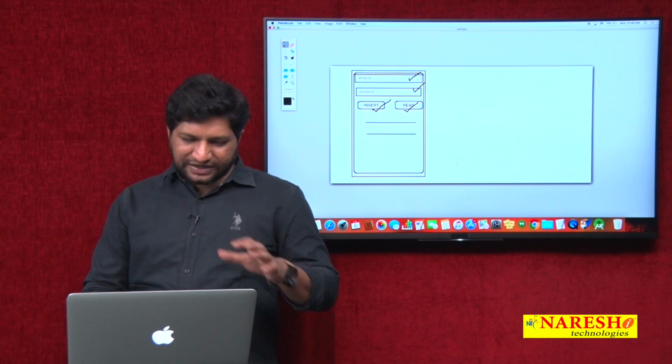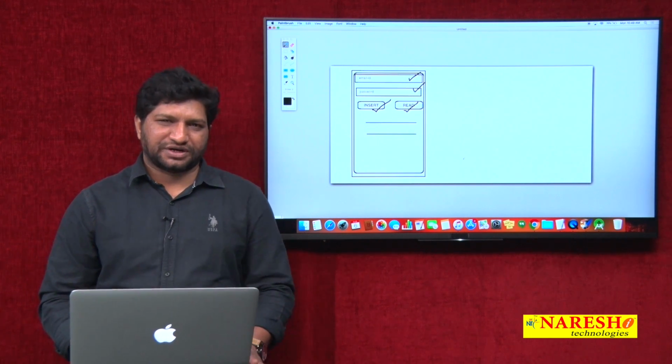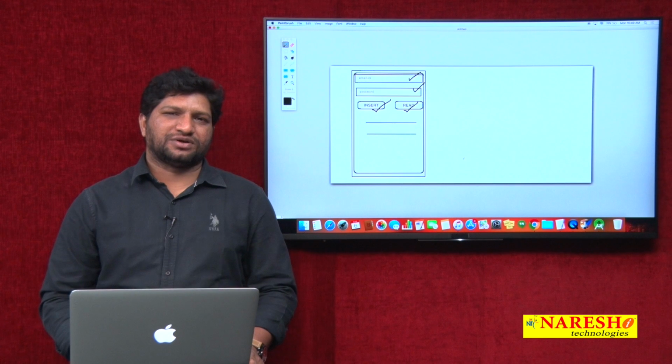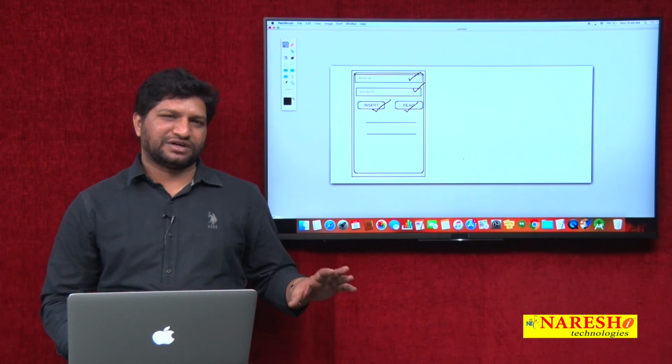Okay, so we are done with the UI part. We have not written the storage functionality yet. We are going to use a concept called packages for that. But here, we are done with the UI part first.